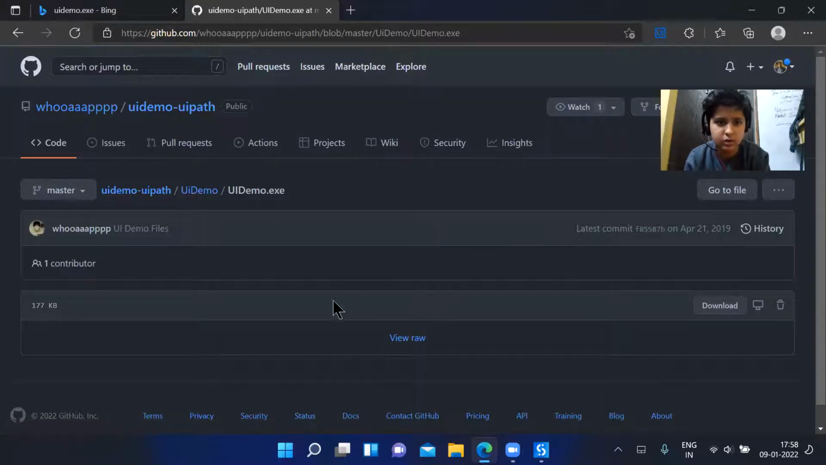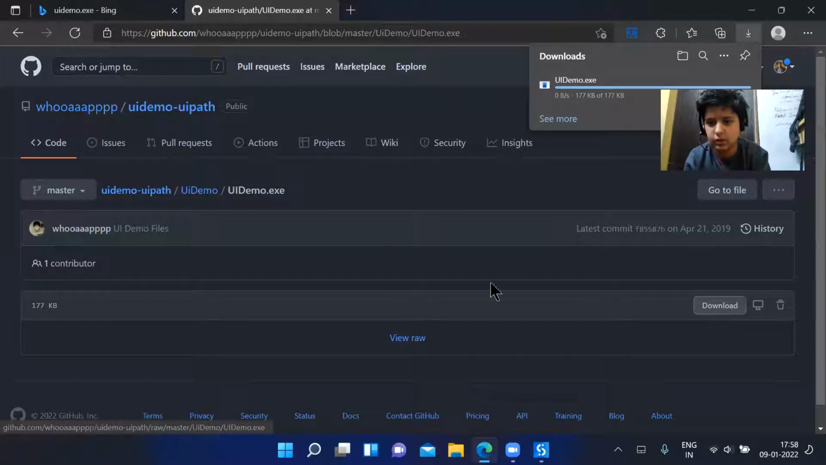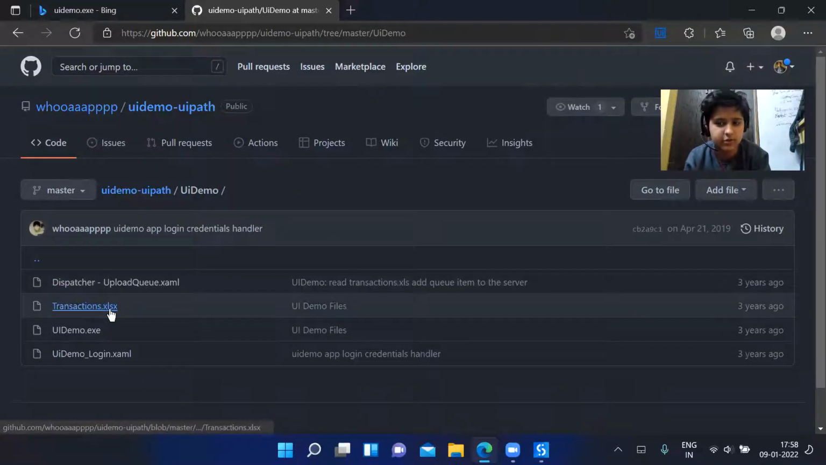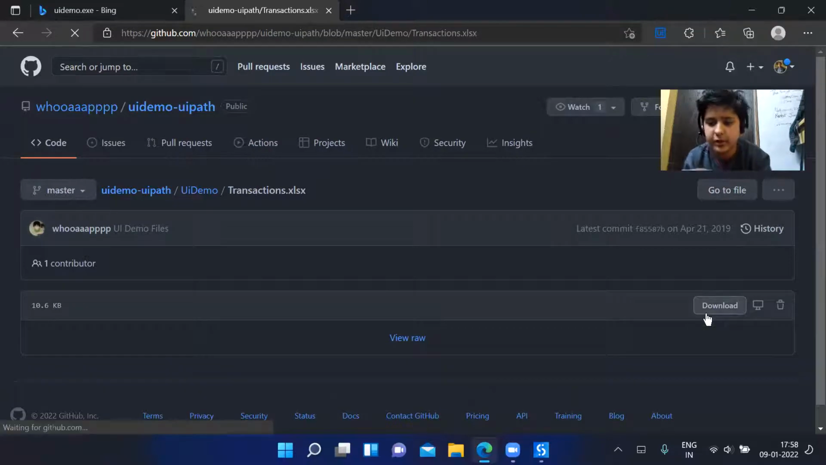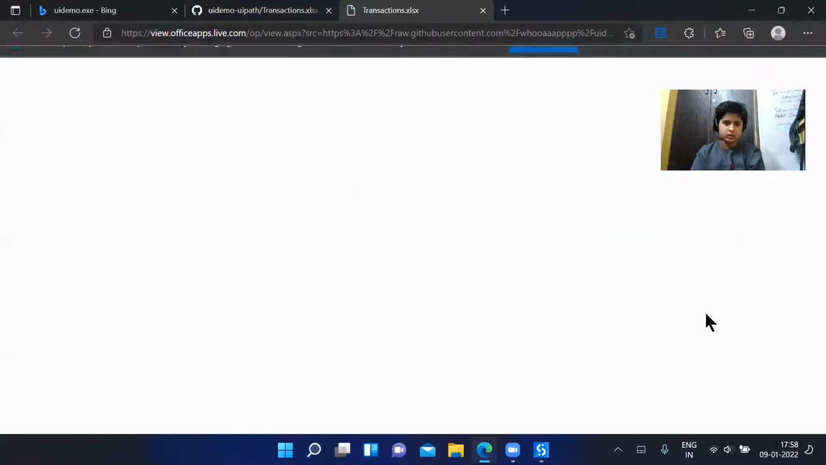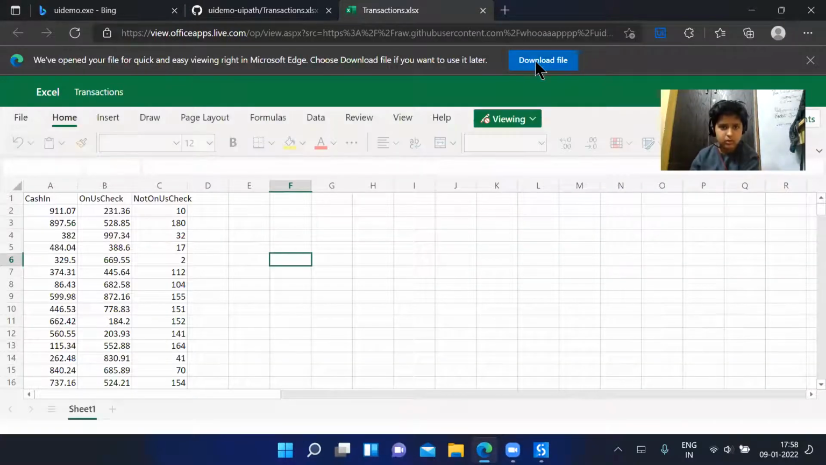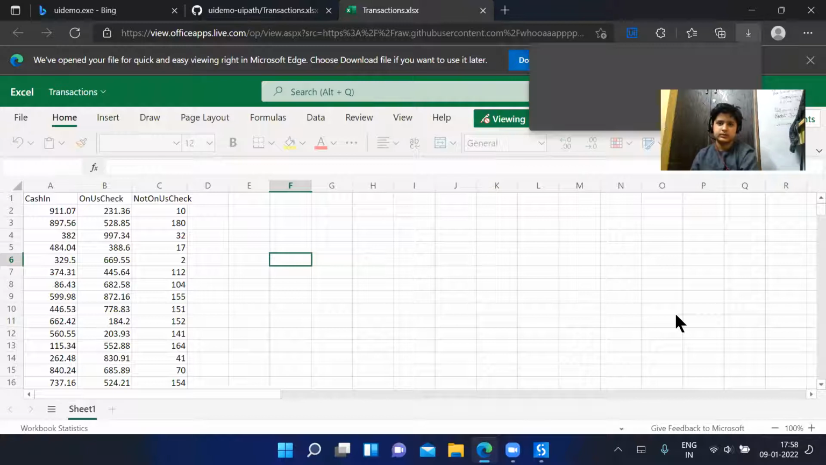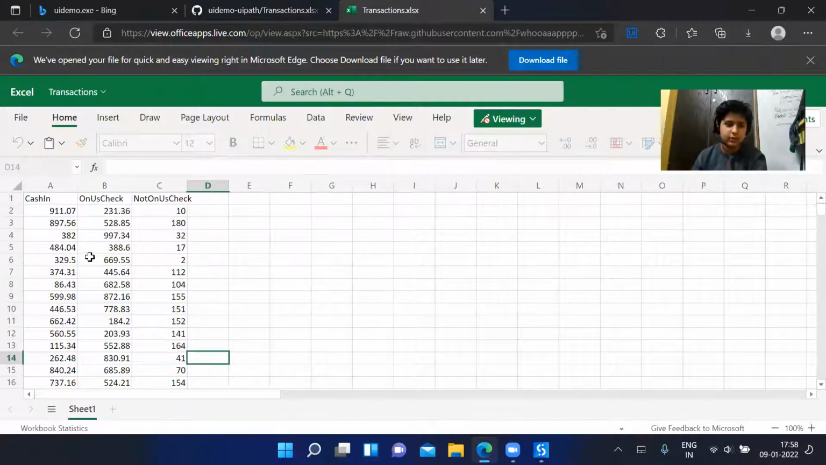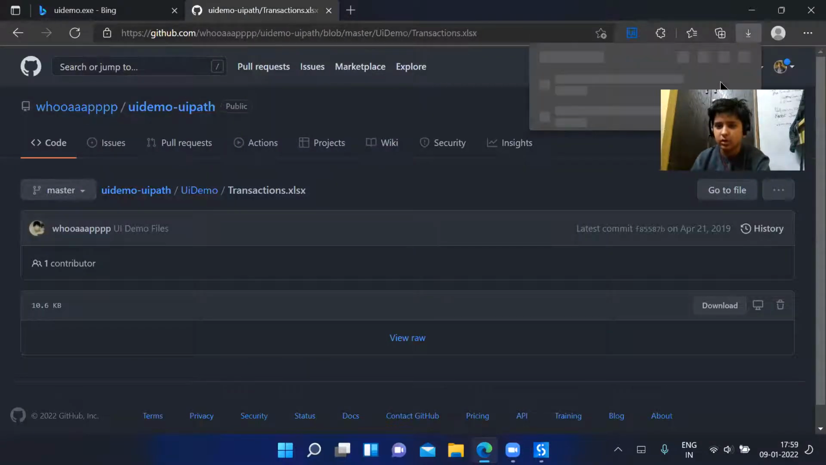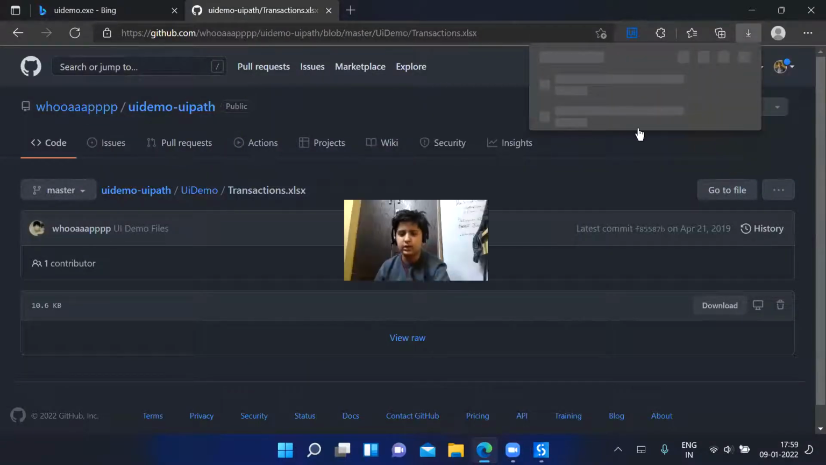Click on view raw. It will download that, or just click on download. Then transactions.xlsx, download it. This is the file that we will be using. There are 3 columns: cash in, honest check, and not honest check. I will close this tab as we need to download. They both downloaded. Sweet, they are downloaded.